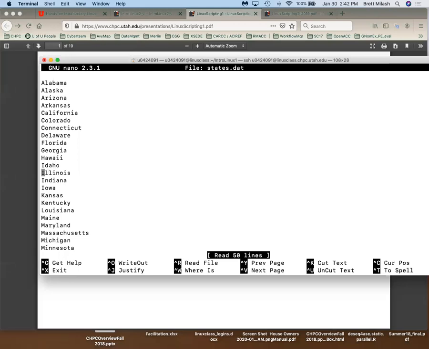So I'm now on the row with Illinois. I'm going to type in the words, welcome to Illinois, okay? So then I can move somewhere else. Georgia is a beautiful place, all right? Then I can move somewhere else. Colorado is my home state. All right, so I can make a number of changes to this file.